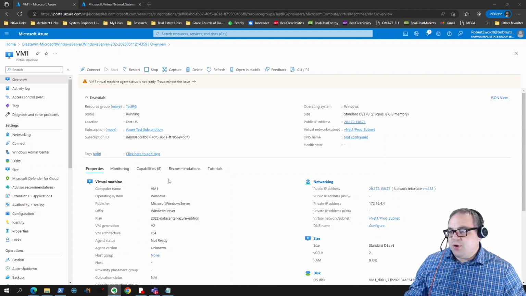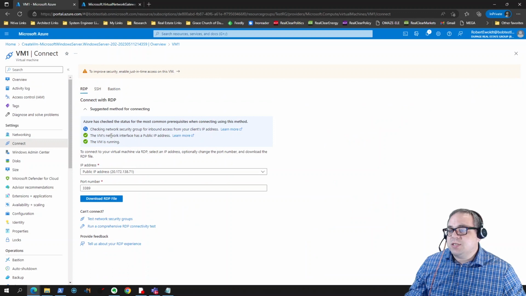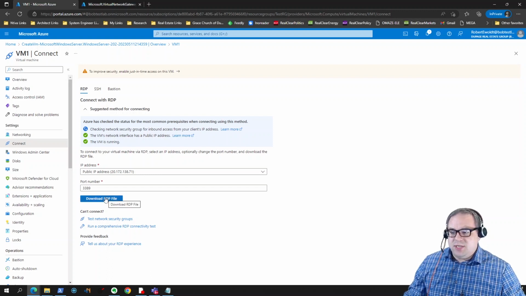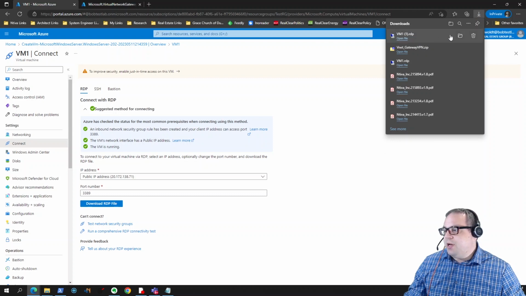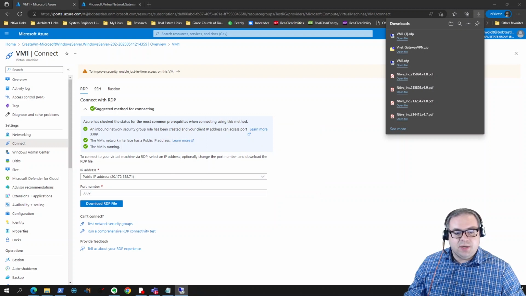Right. Then what we're going to do is, all right, so we're going to refresh here. We're going to see if we can connect to this via RDP. I'm going to download an RDP file. Yep, it can. We're going to keep it anyways. We're going to run it. This pops up here. I'm going to say don't ask for this again.